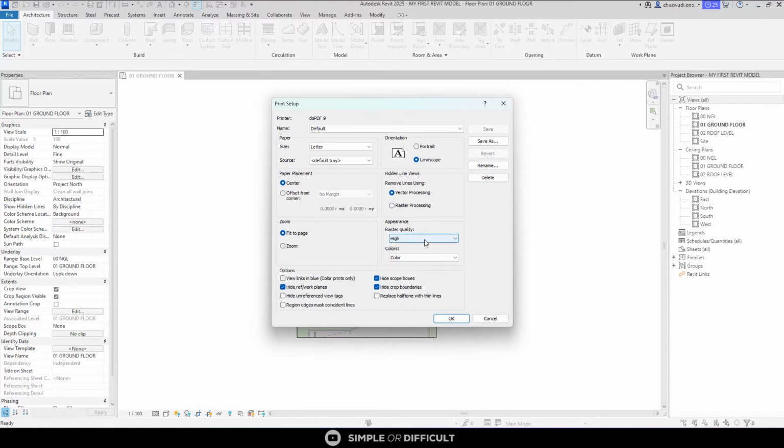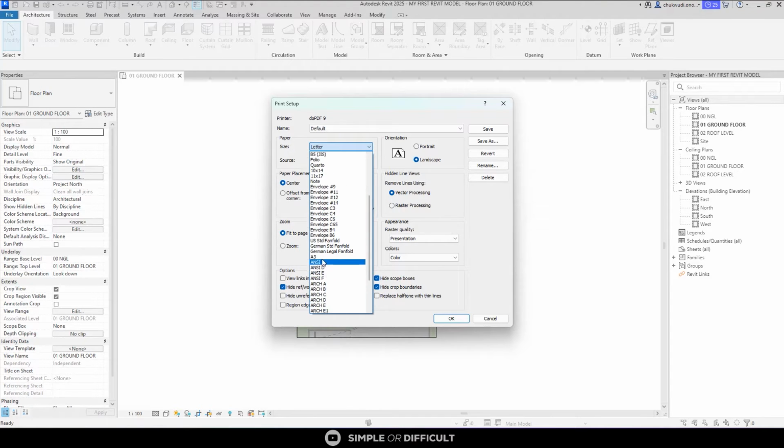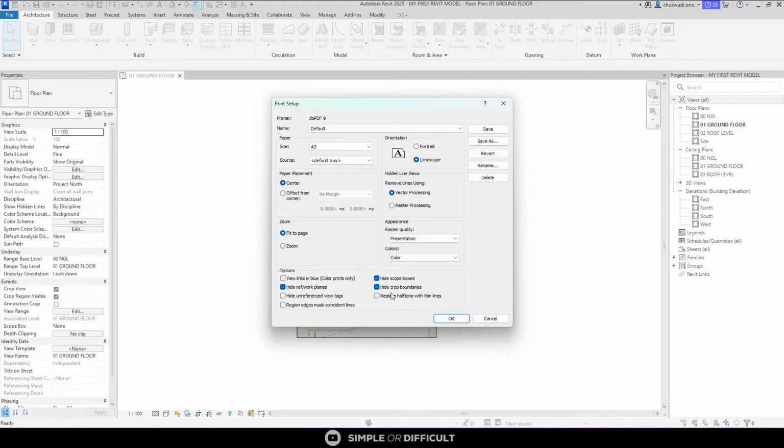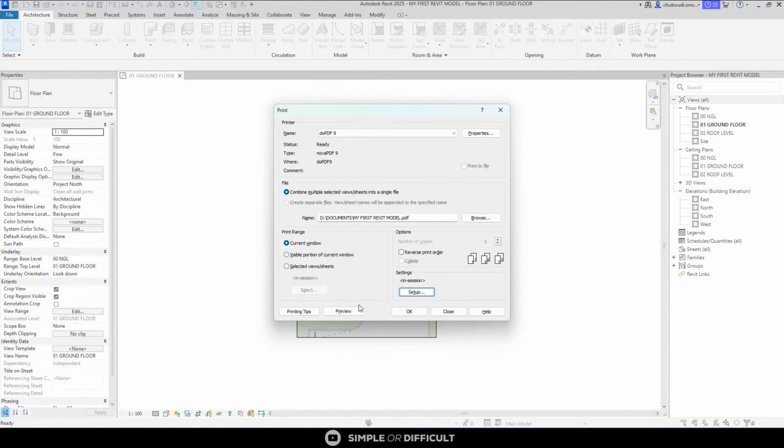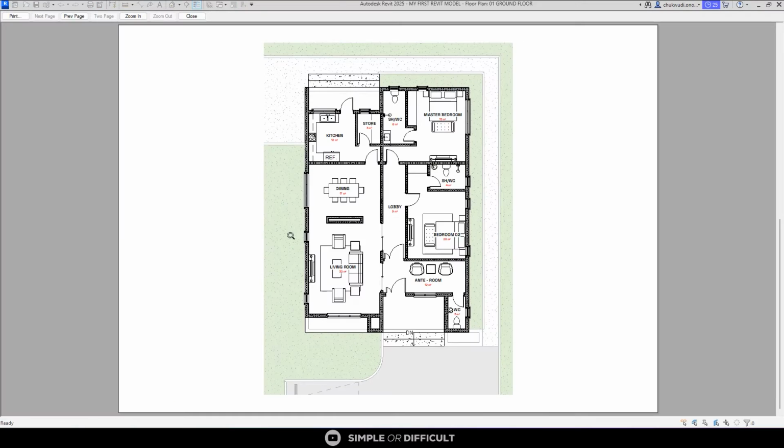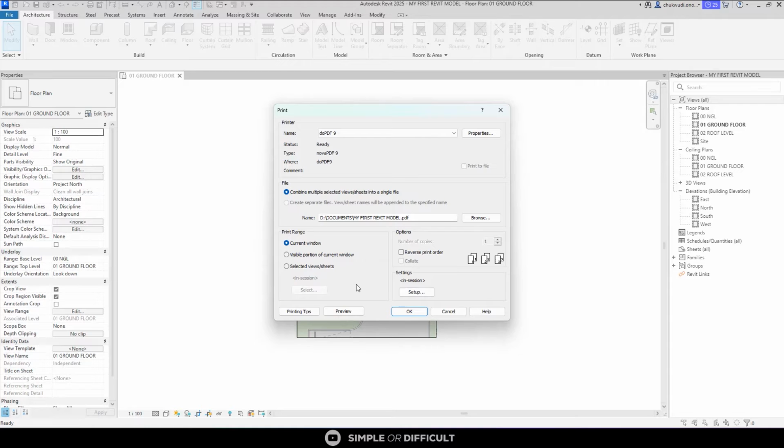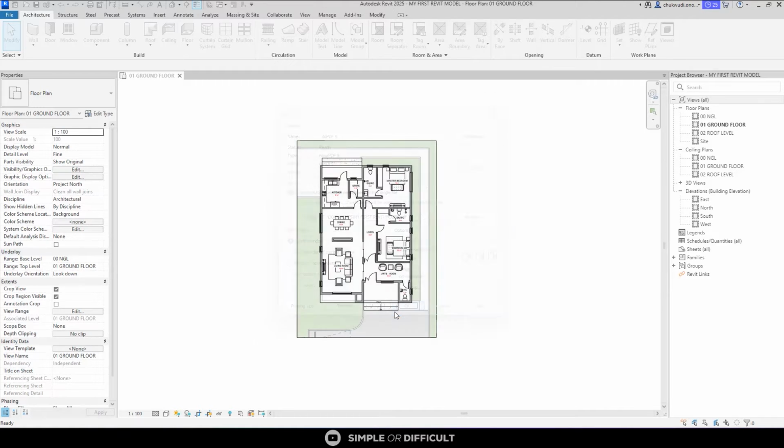You can come over here and set the quality to presentation so that it will give you a much higher resolution. You can change the size here to A3 if you want, and then say okay and preview. It is still going to look the same, but trust me, this PDF is now much bigger because it's no longer A4, which is letter. So I'm just going to say print, and I'm going to now say okay.